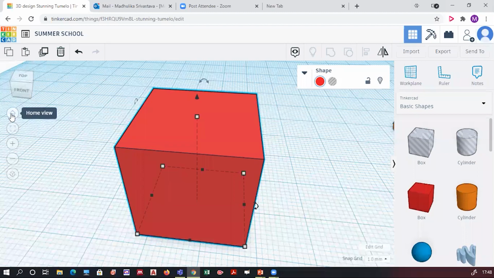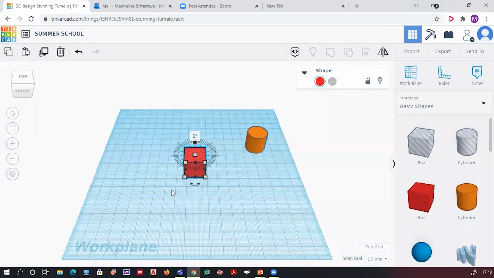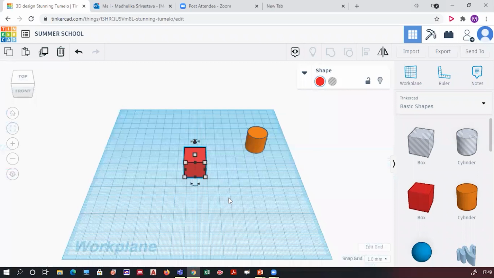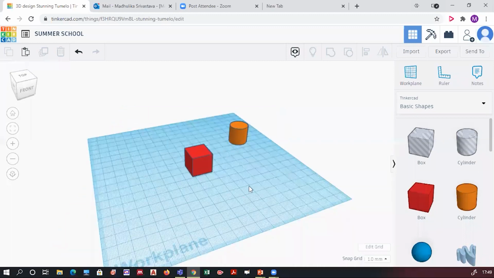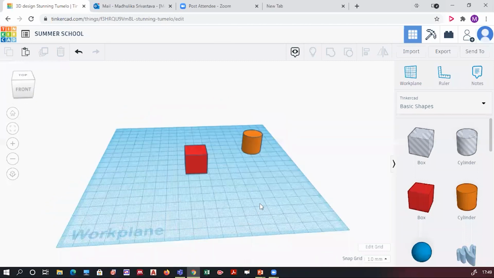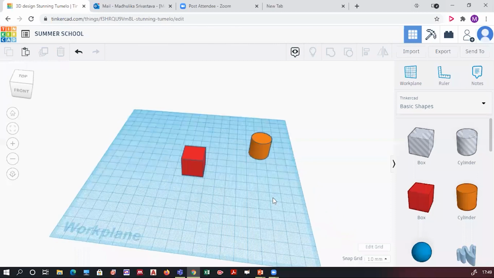Once again, I will repeat. Home view. With fit all, I will be focused on this object. When I click on home view, I am back to my initial view. Once again, for rotation, just click the right button, hold it on, and move. Move your fingers on your keypad and you will easily see how it is rotated.